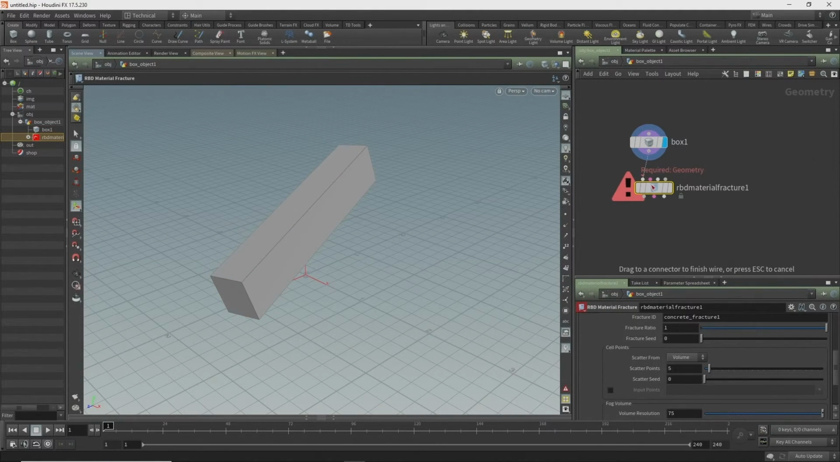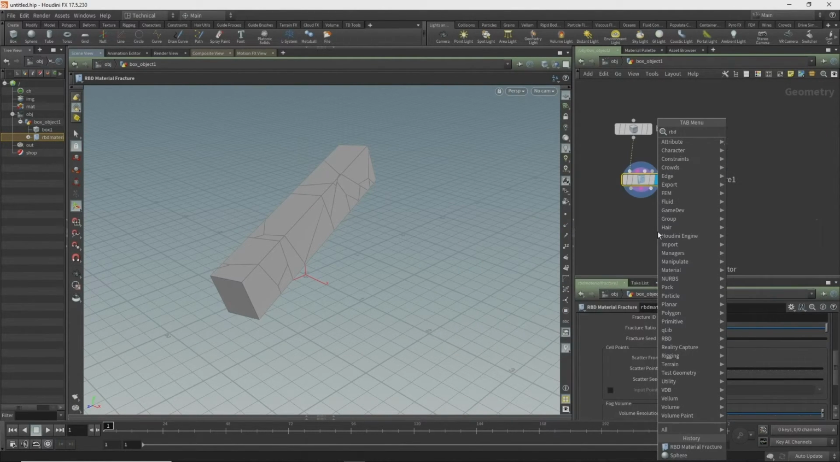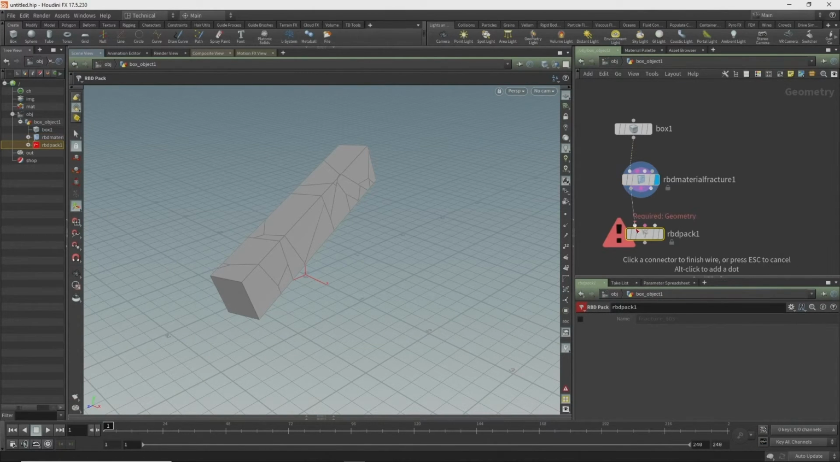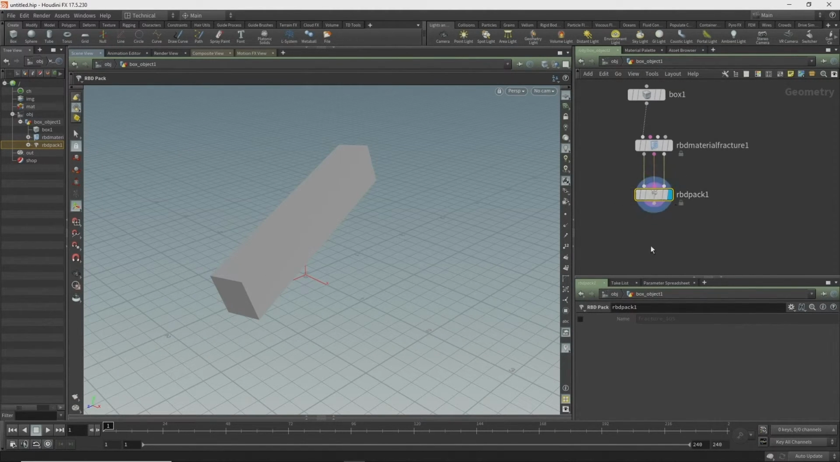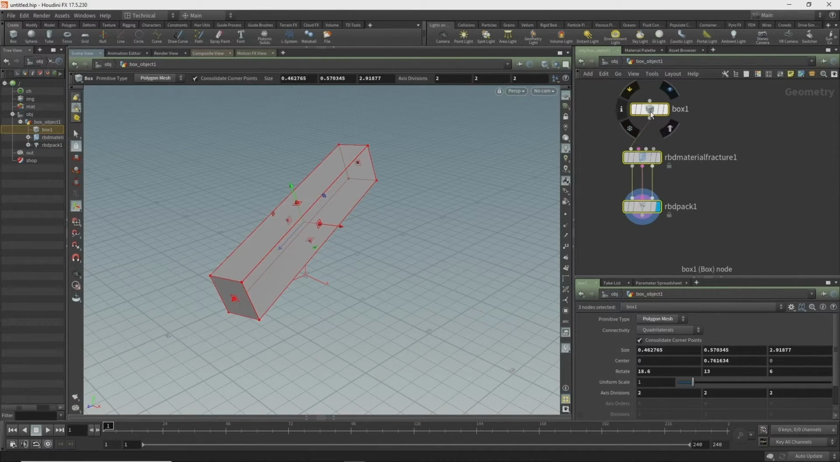And I can do that, and I'm happy, and now I can pack this. So why the RBD pack? I'll show you in a minute. We can actually build systems. Let's say we're building a building and it's got all kinds of pieces to it. We can take those models and build these material fractures into it, and actually add into it everything that you need in a single input. So that now allows me to, for instance, just grab a copy of this.